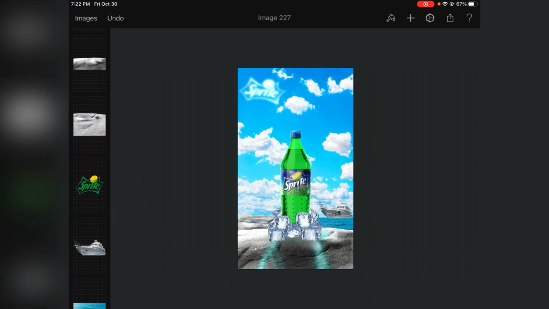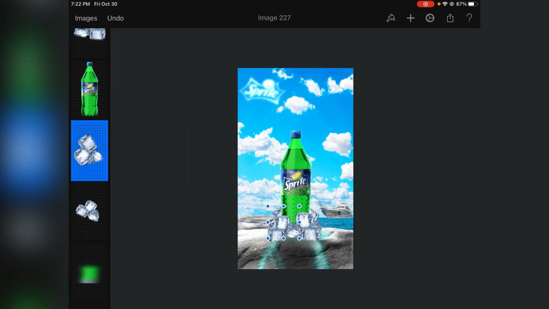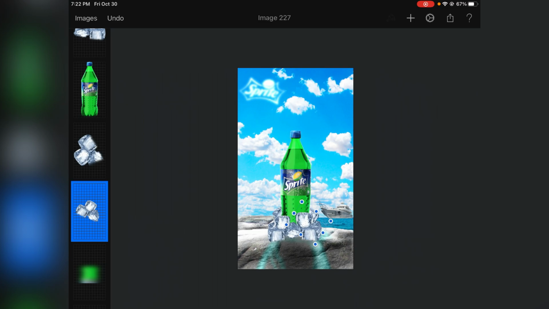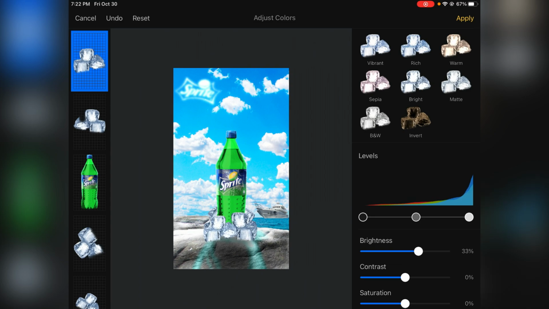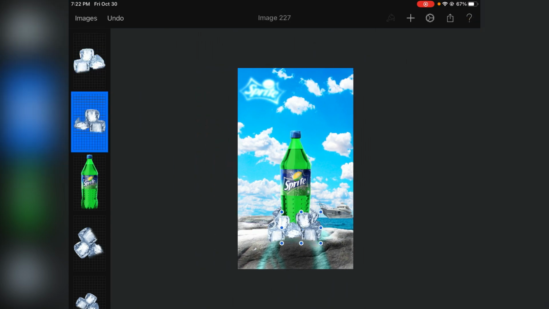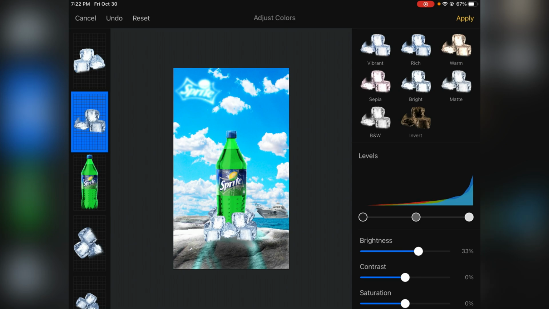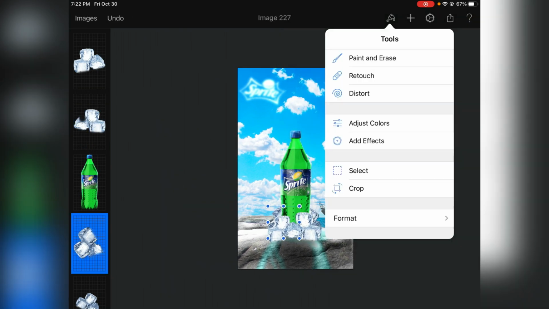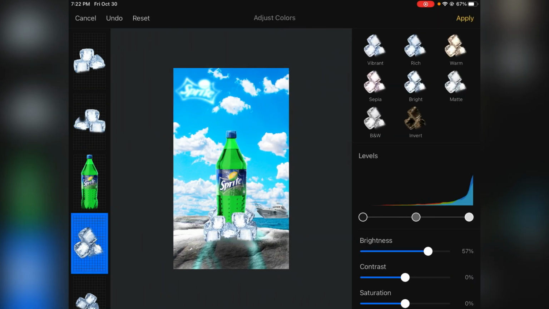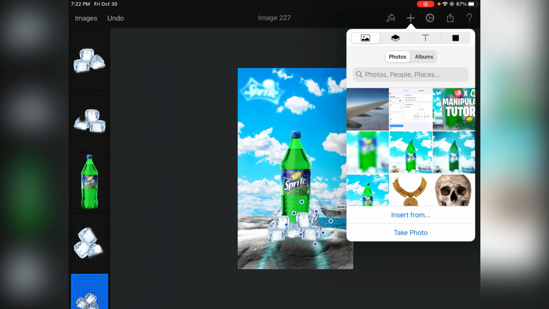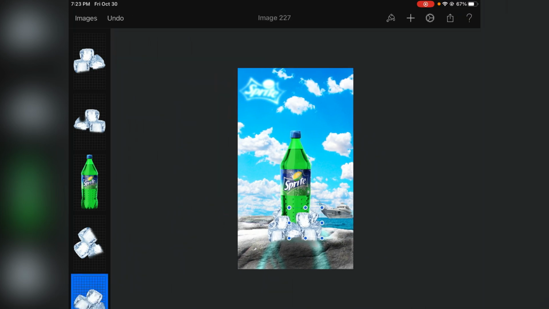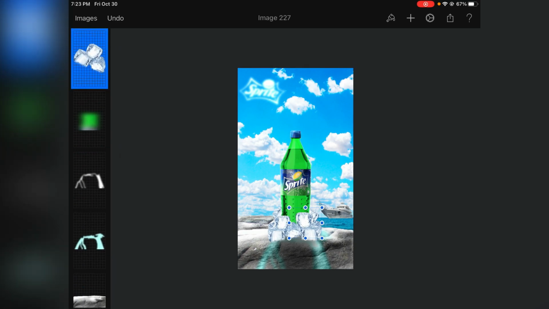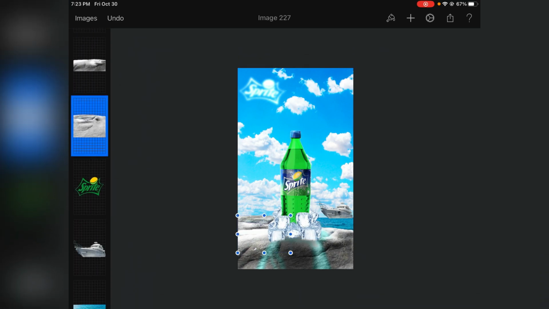So now you might see that the ice doesn't really fit in. You might want to turn up the brightness on it. This is really all choice. Just like that. I think that looks a lot better. Perfect. Really does. Right like that. And now for the last part in Pixelmator, get the skull.